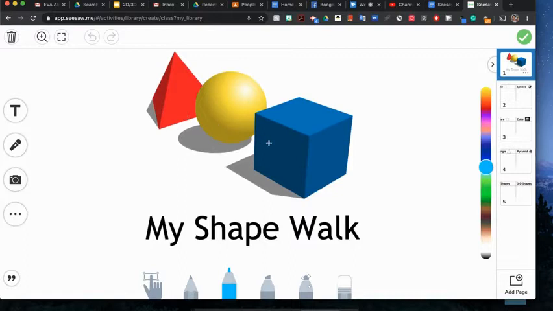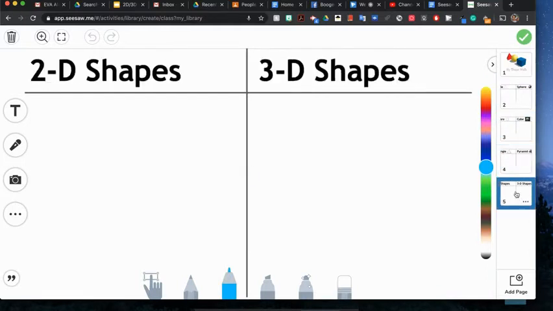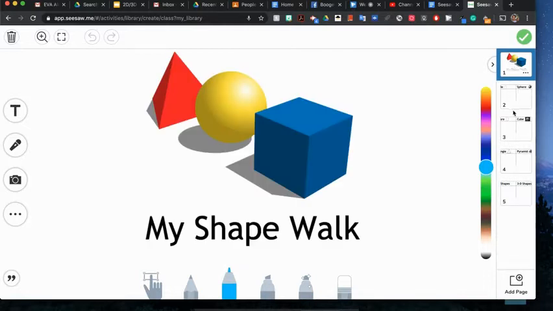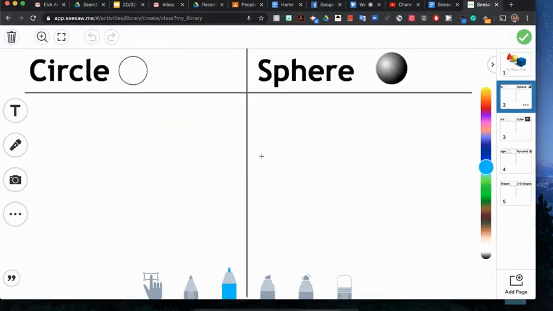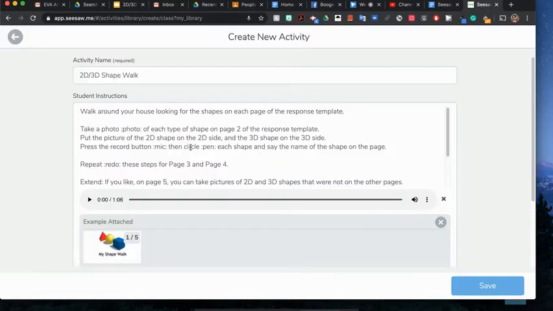Okay, so now you can see that my Google slide deck has been flattened into a PDF. It's separated out into multiple Seesaw pages. I can go ahead and add additional things to this if I want, or I can just check the green check mark and say I'm good to attach it as it is. So now you can see that the example or directions are attached here.